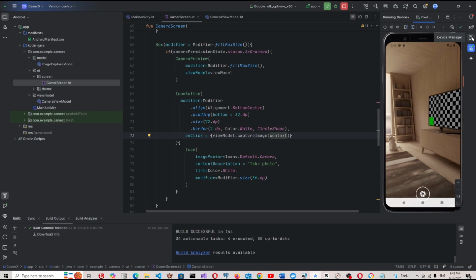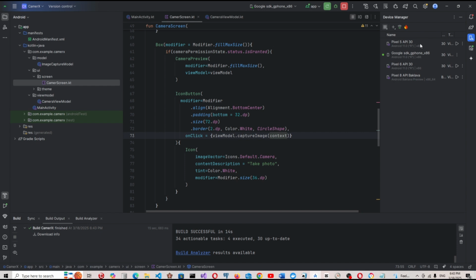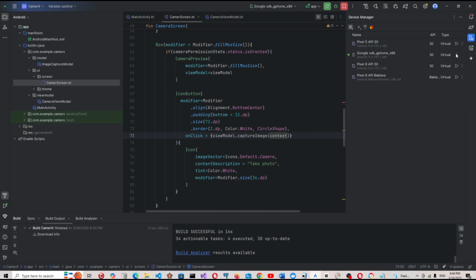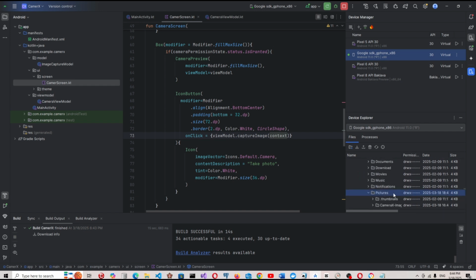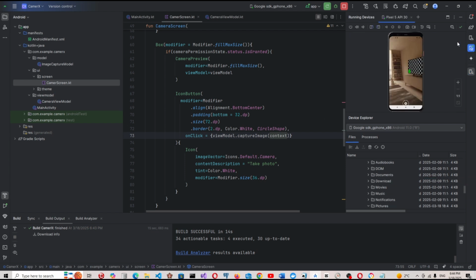So let's see, we go to device manager and we're running, and we go to storage, go to primary, pictures, and CameraX images, and 2025 March 18, and we have this picture that was taken.